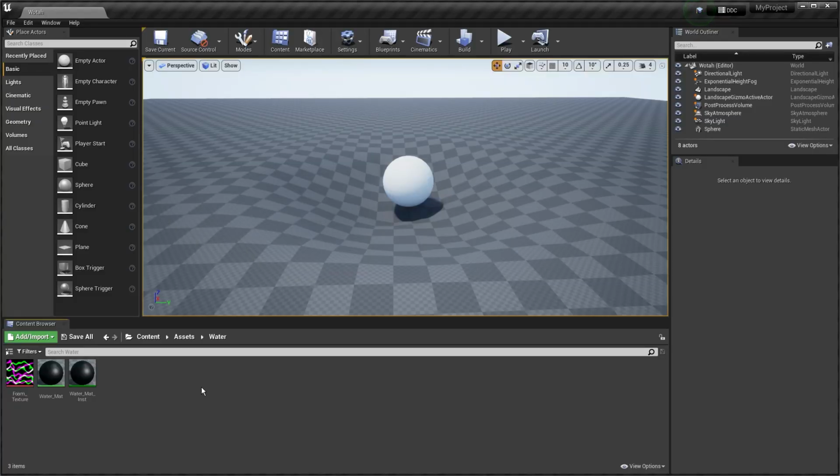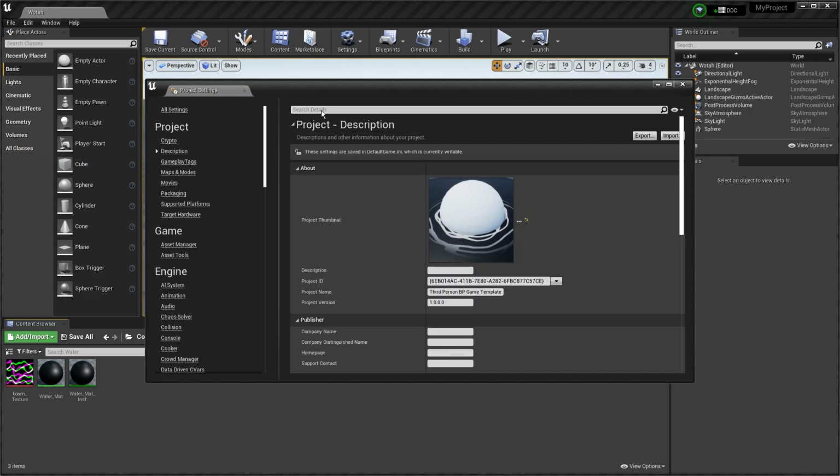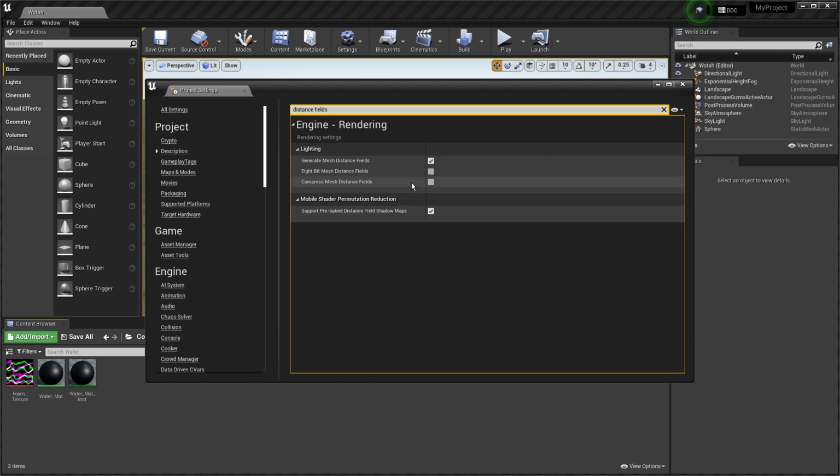Okay, so let's get started. Now there are a few different ways how we can do this foam for the water. One of those ways is with the use of distance fields. So let's go to Edit, Project Settings and search for distance fields. And here enable Generate Mesh Distance Fields and restart the engine.